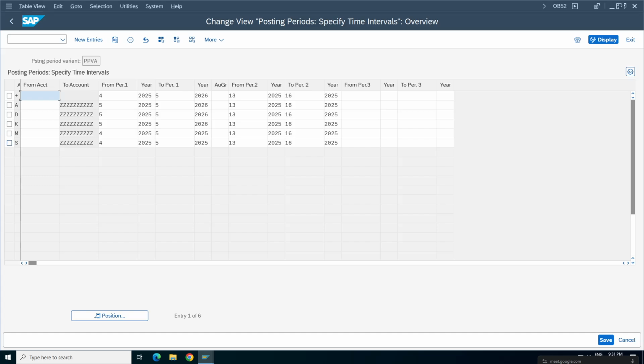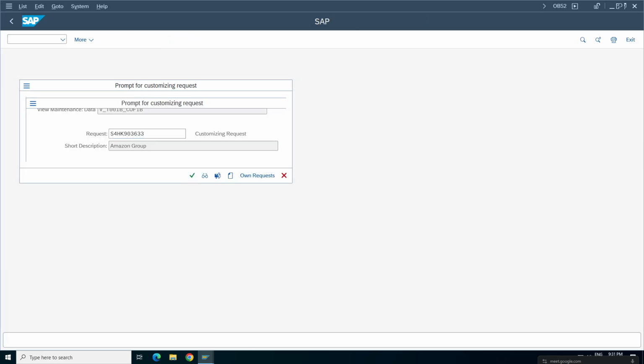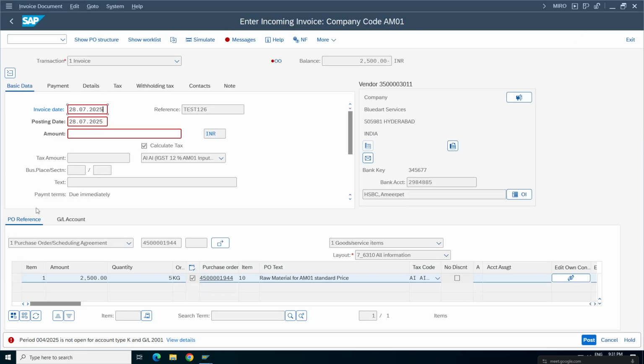So we are posting for the inventory, right? So it should be the fourth period, and with vendor also the fourth period. Someone has changed it, sir. K is vendor, M is material, this is customer, this is asset, and this is for GL account. This also it is 4 to 5. Now it should accept. Continue. Come back to the incoming invoice. Press enter.